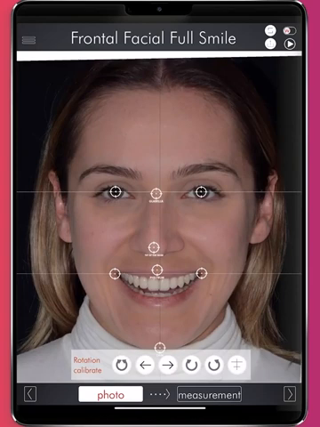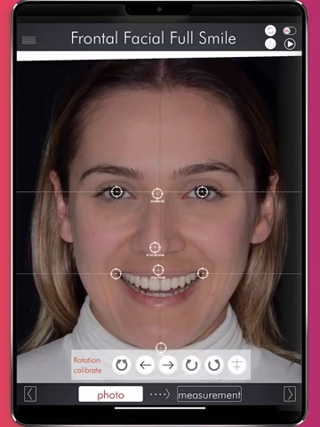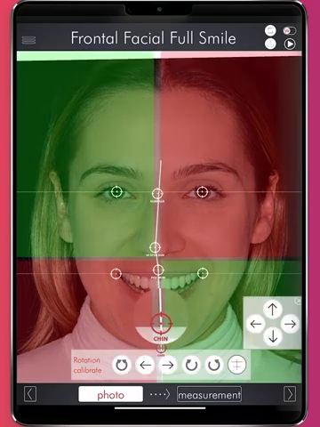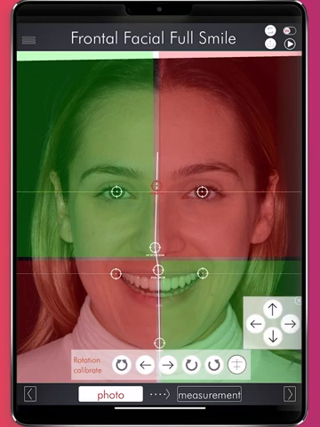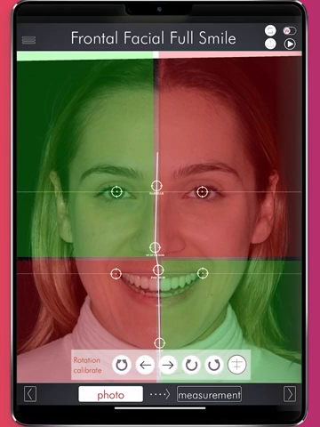Facial analysis. The app is rotating the picture in the right position. We have the option to analyze the facial flow of the patient. So we know now that the second third of the face of the patient has a different angulation than the lower part of the face. The facial flow is created by the glabella, tip of the nose, philtrum, and chin.